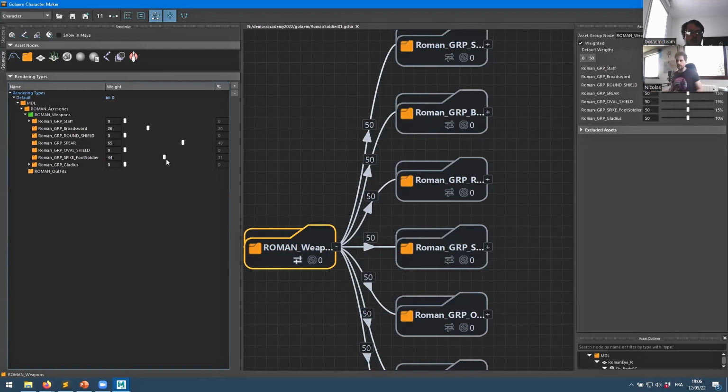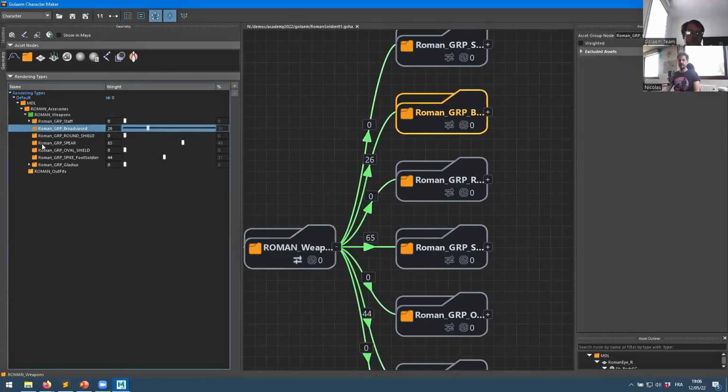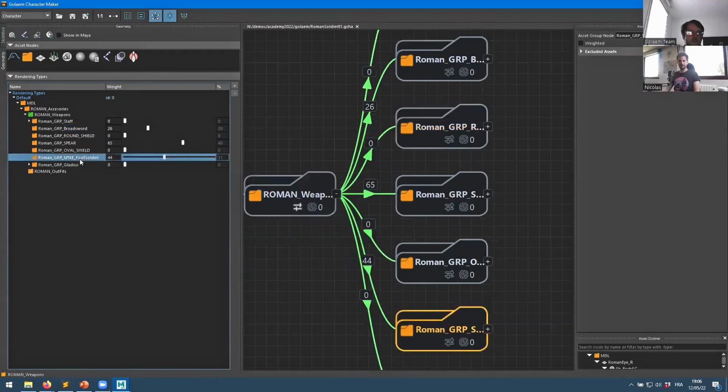So those are going to be overall rules. You don't have to make sure that this makes 100. We're going to compute the percentage for you, and the percentage are going to be displayed here. So at the end of the day here, I'm going to say 20% of my crowd will have the broadsword, almost 50% of my crowd will have the spear, and 31% of my crowd will have the spike. And that's just a general rule which will be assigned to your characters.